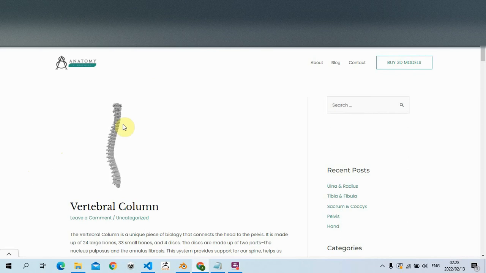Welcome to this lecture. We're going to be studying the vertebral column. So we have all our vertebrae, also known as the spine. This helps us to stand up straight.